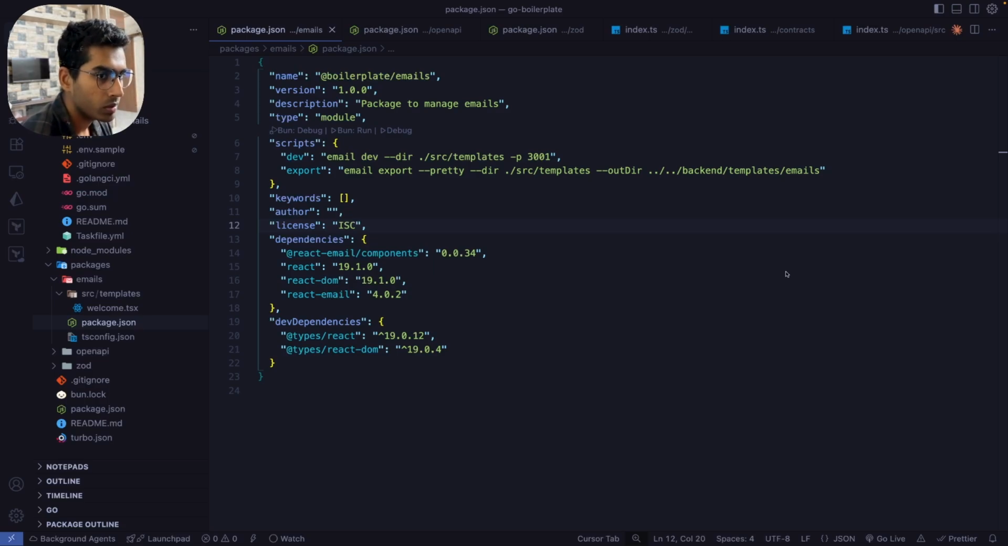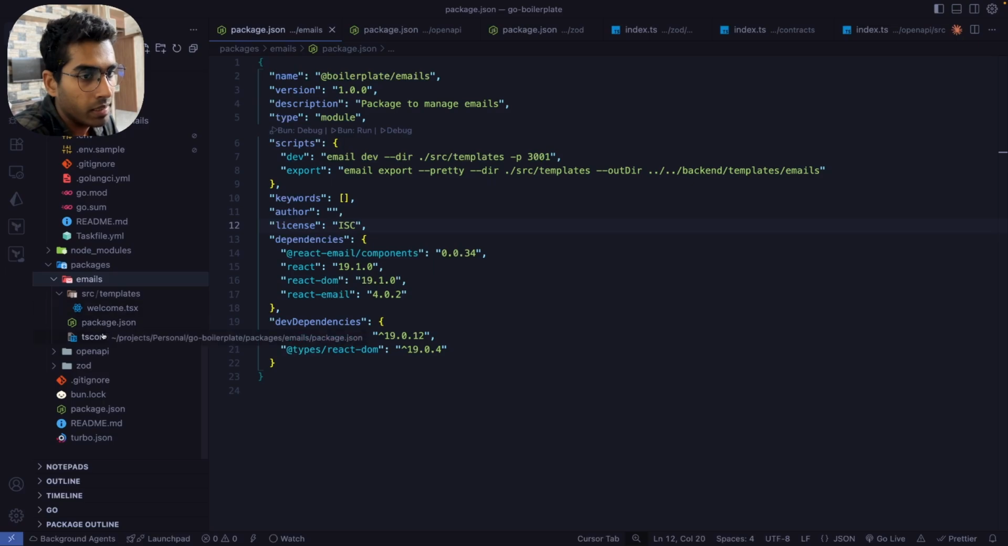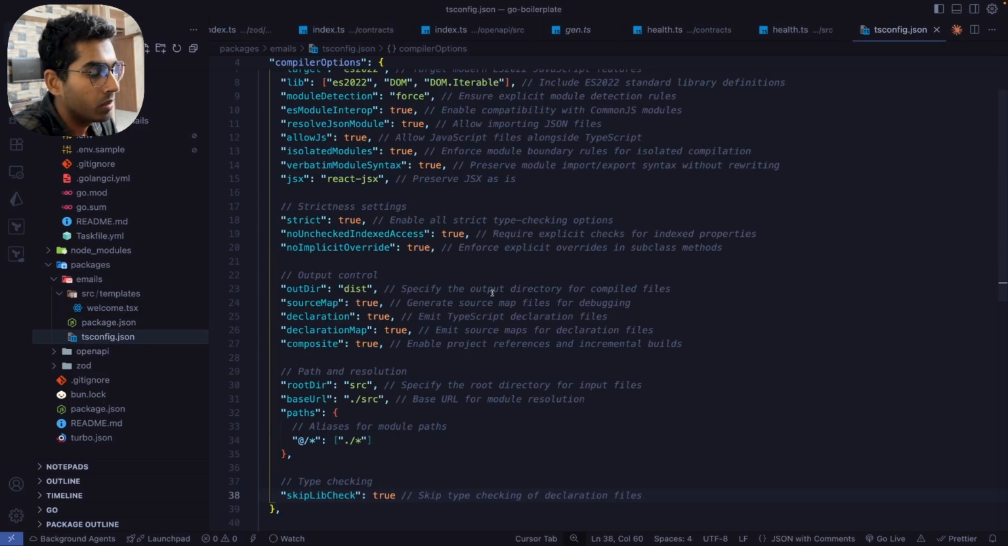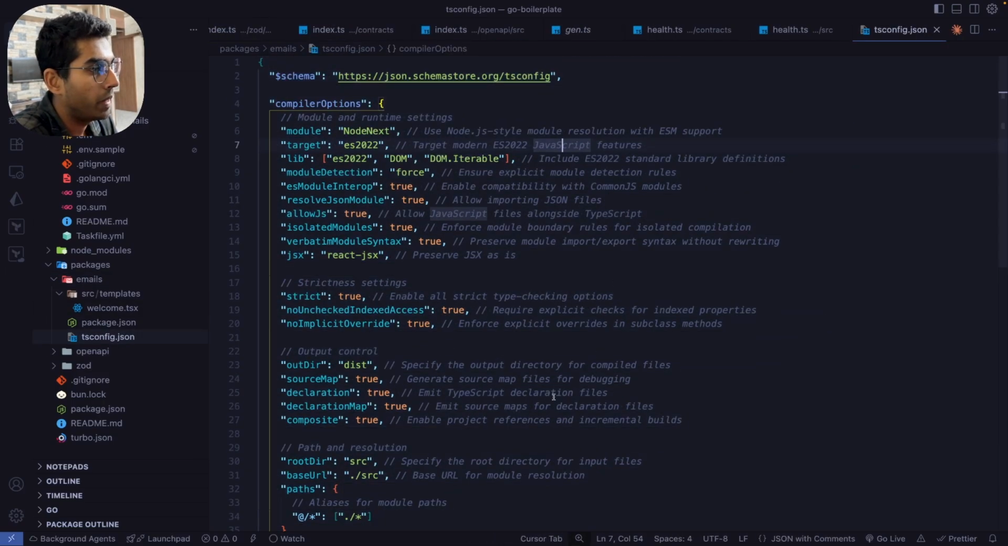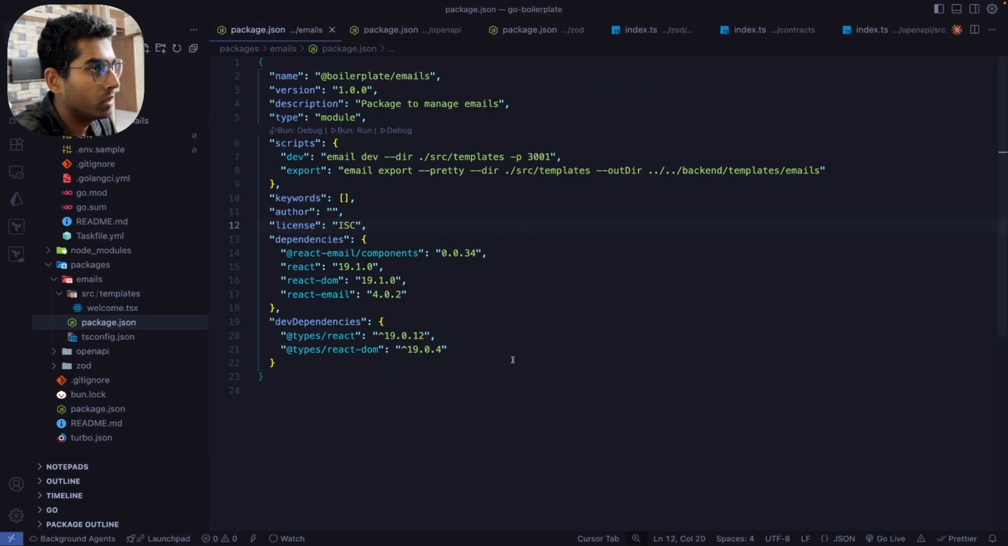Okay. So first, let's take a look at how we are creating our email templates and how we are maintaining them. Inside packages, we have a folder called emails, and inside that we have a tsconfig.json file. Since it is a TypeScript package, you can explore what all this config means by looking it up, but we'll not be covering that here. Then we have a package.json file. The name of the package is boilerplate/emails, and we have a description here, and the type is module, since we are going with ES modules, not CommonJS modules.